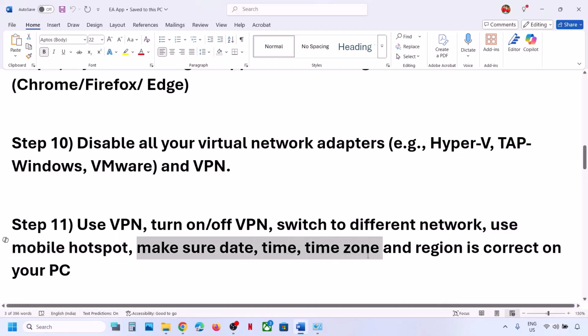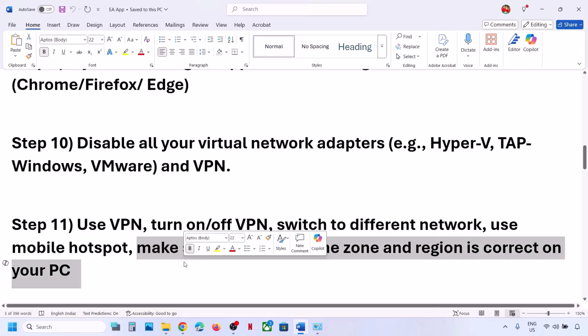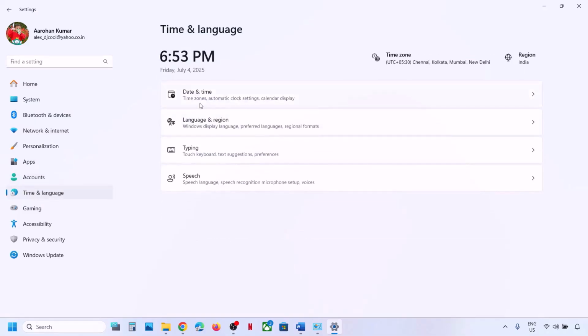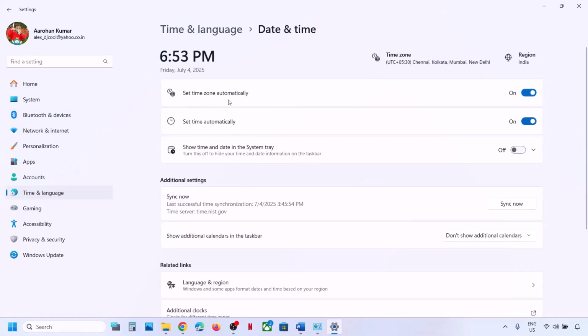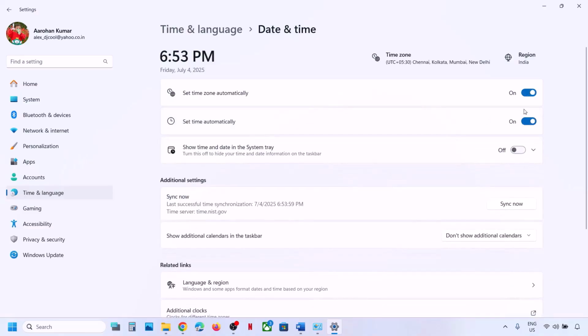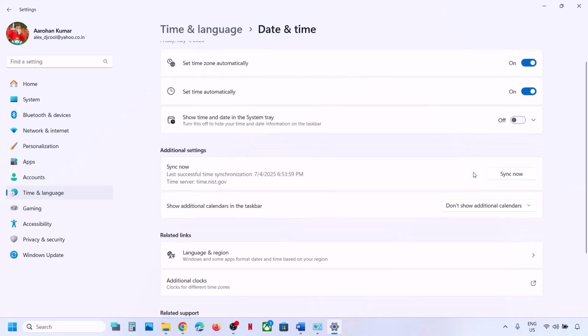Make sure date, time zone, and region are correct on your computer. So you can open Windows Settings, go to Time and Language, and then go to Date and Time, and make sure Set time zone automatically is on. If this is off, then turn it on. If Set time automatically is off, you can turn it on. So make sure both are on over here, and then click on Sync now. Sync now is important, so click on Sync now.